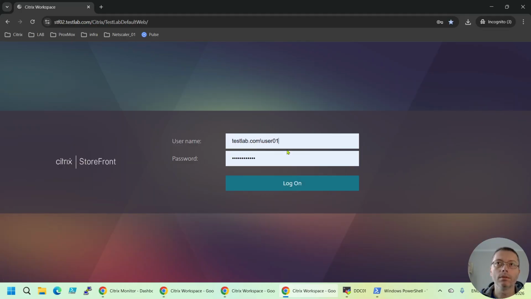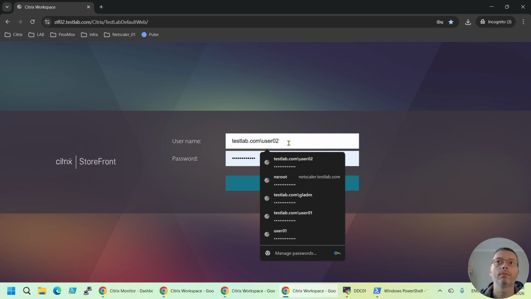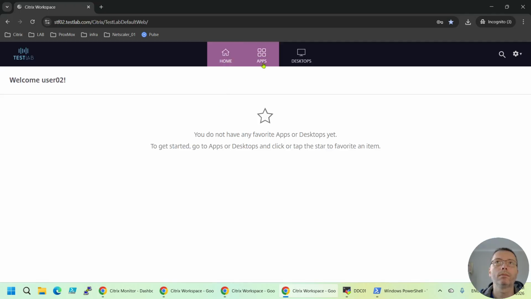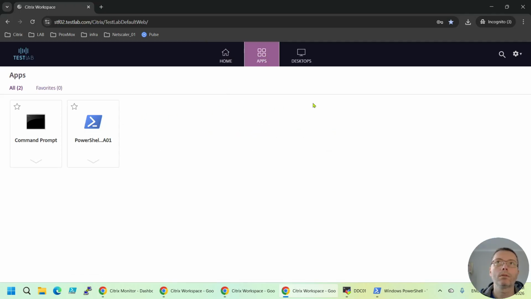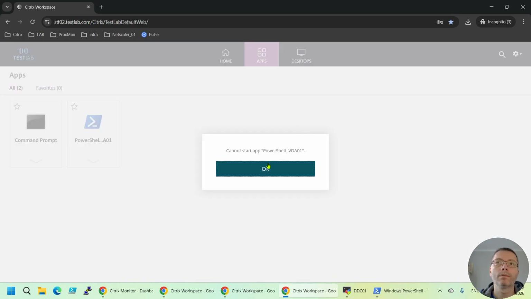Let's go with user 02. Now user 02 gets the enumeration, so he sees his application, but let's see if he can actually start something. So as we are testing in the background, the script that blocks and unblocks the SQL port is running, and we can see that we cannot start.